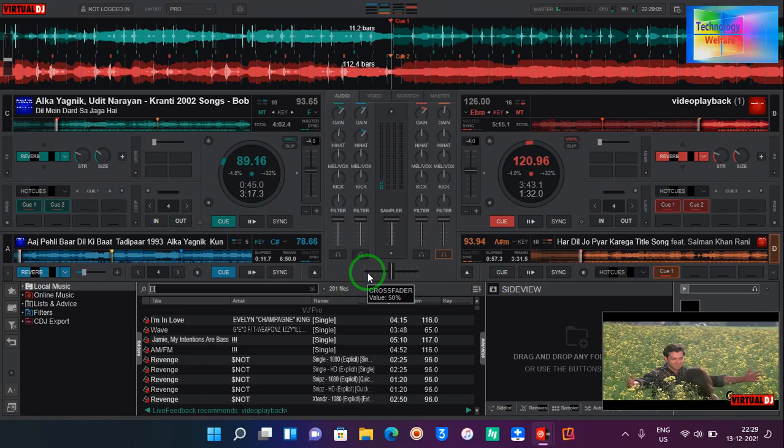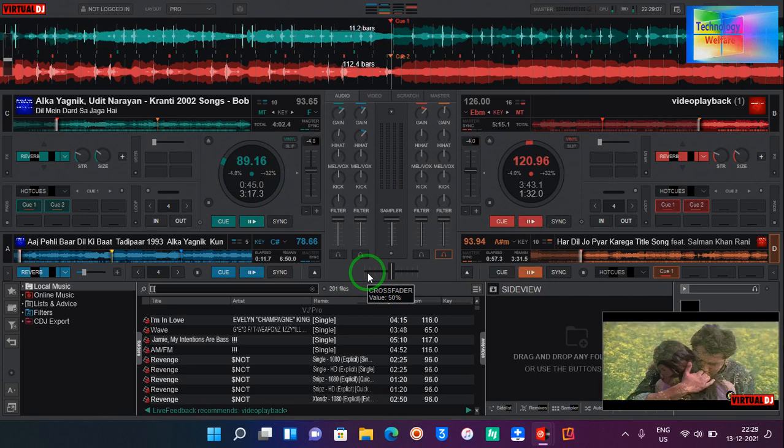Of course, in this way, you can have an effective backspin on any song. Here backspin can be on any.